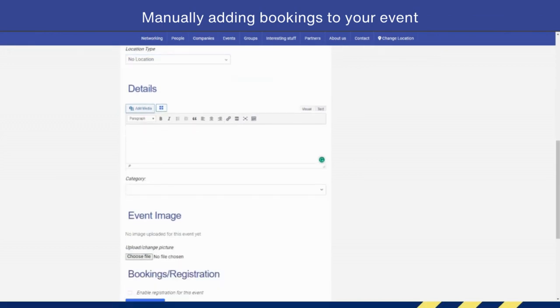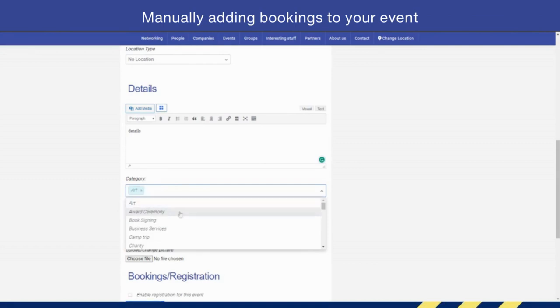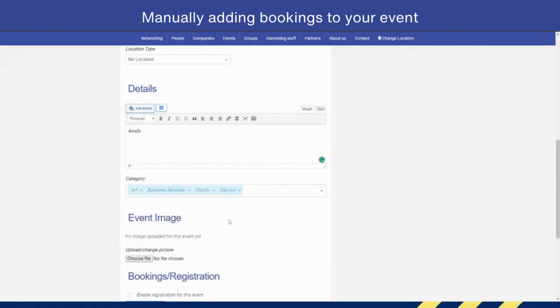Now, to the detail side of it, this is where you tell people about your event, okay? Why people want to come, what's the point of it, the processes, etc. So let's just put in here, we're just going to write in details for the time being, and then you can select categories. You can select multiple categories if you want to by simply holding down the control button. So you would do so as that, for example, and you would be able to add multiple categories.